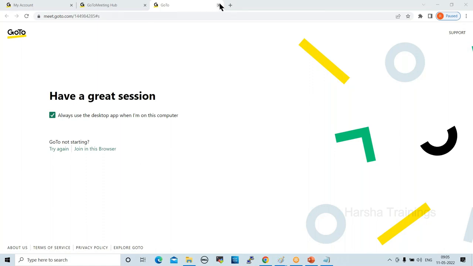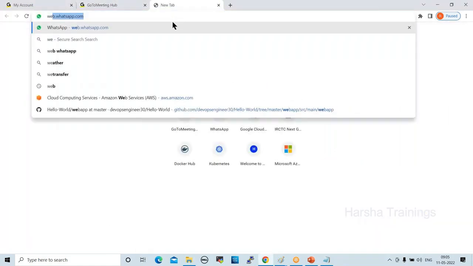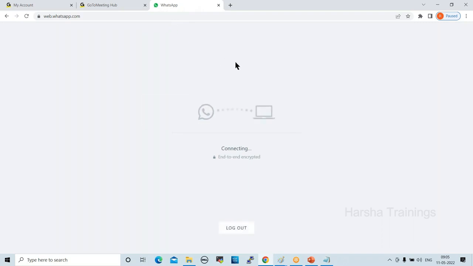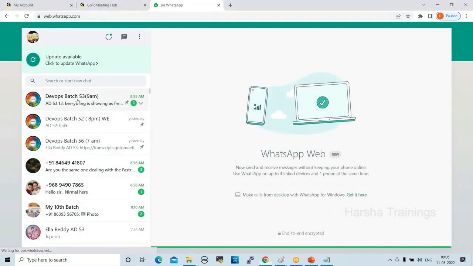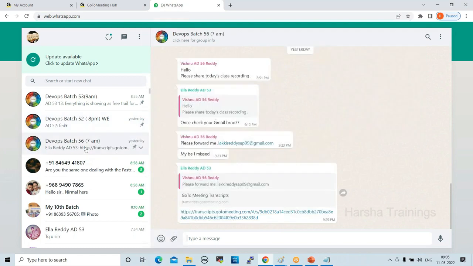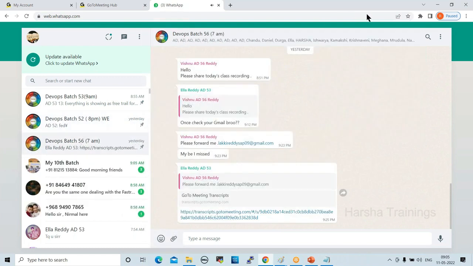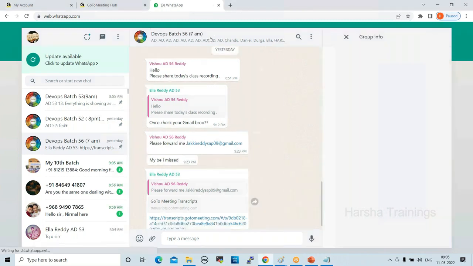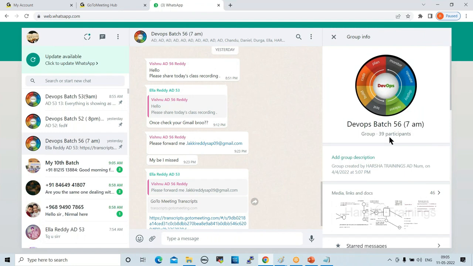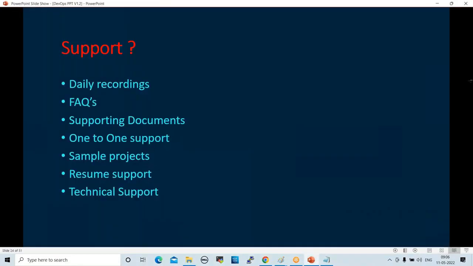Here every batch will have a WhatsApp group. I'll show you quickly, and we'll close in 1 minute. See here, 53 batch, 52 batch, 56 batch, like this. Every batch will have a WhatsApp group. This is the 56 batch, the last batch, the 7 a.m. batch. See here, how many participants are there? 39 members. Like this, a minimum of 35 to 50 members will be there.